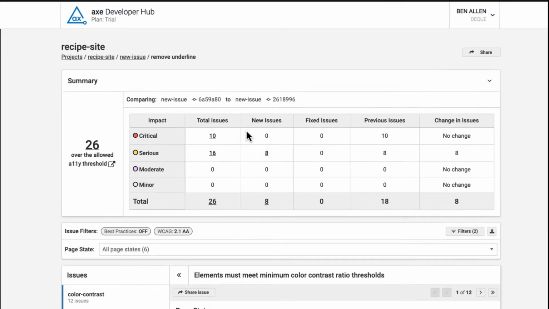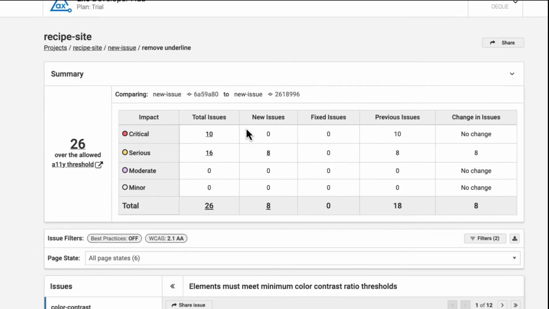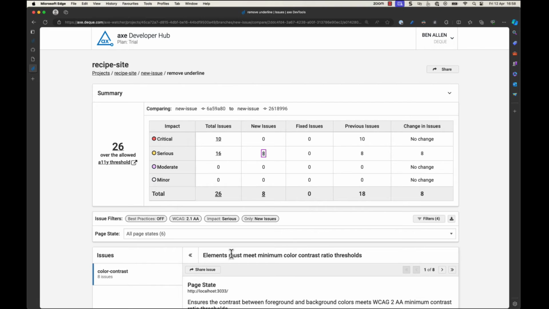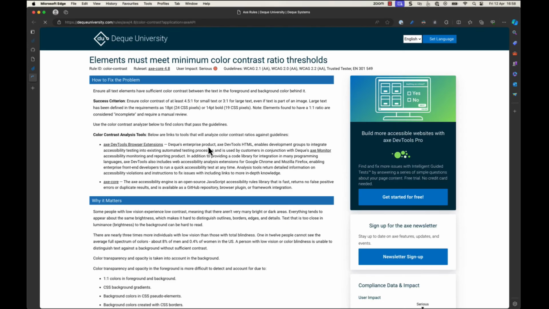In this accessibility report, there's a column for new issues. Those are issues which relate to my code changes. I can review the issues I've created and find out more about how to fix them using handy DQ University links.